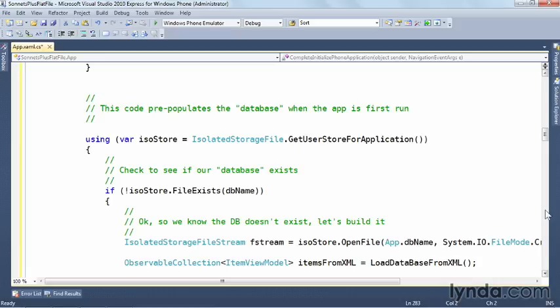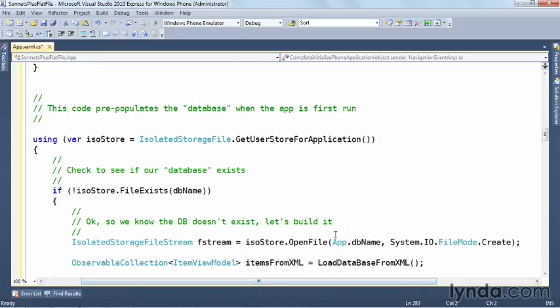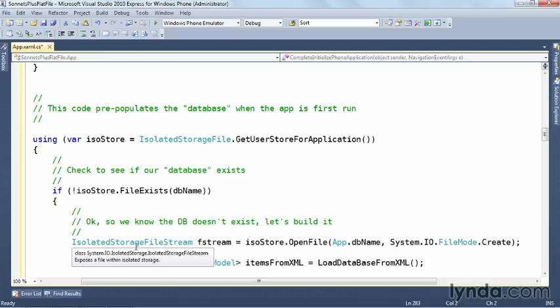First thing we're going to do is use FileExists to see whether or not our database file exists out there, because we only want to do this once. So we look and see if it exists. If it doesn't, we're then going to go and create a file. So you use OpenFile, pass in the name, and use System.IO.FileMode.Create, and you get a stream.